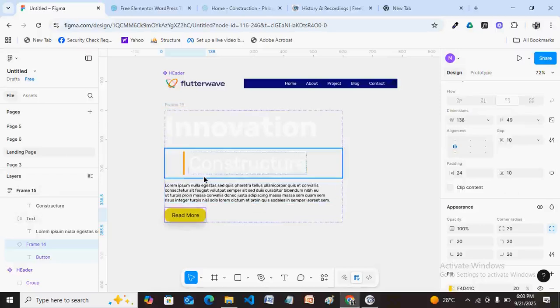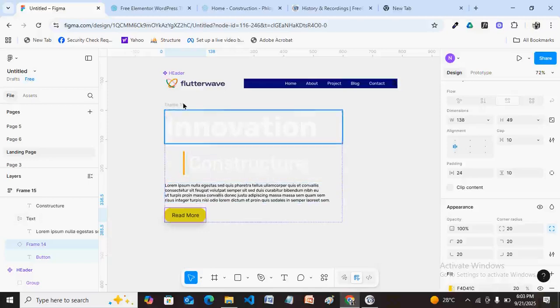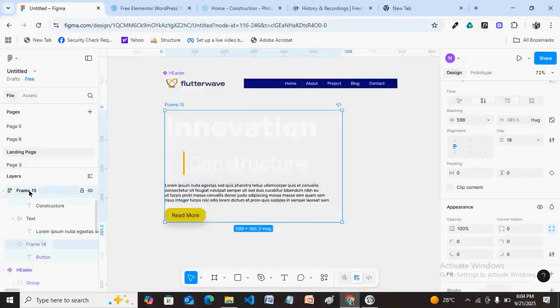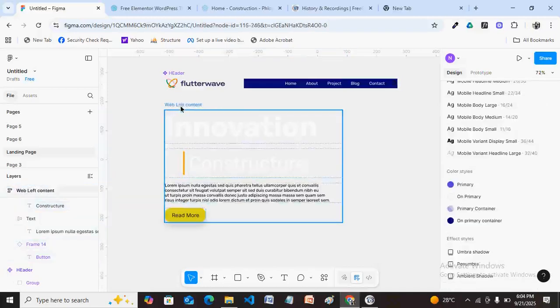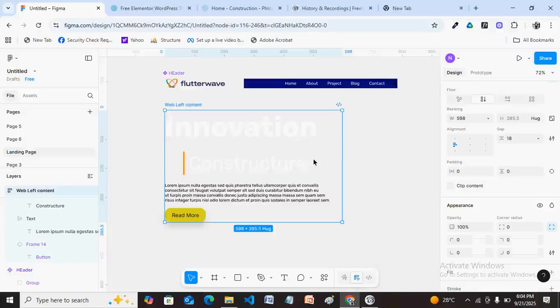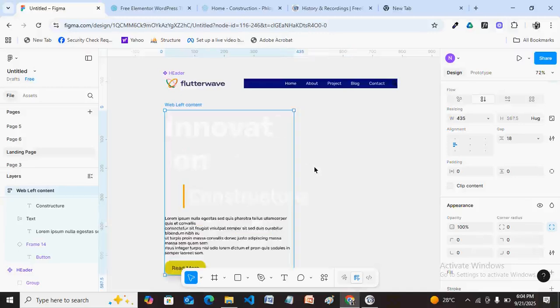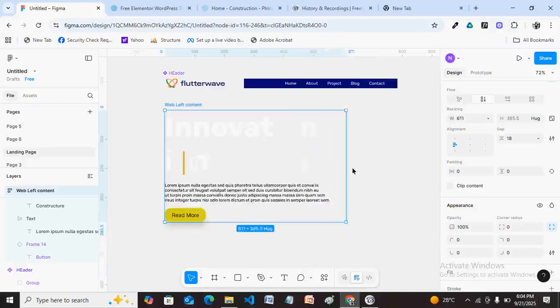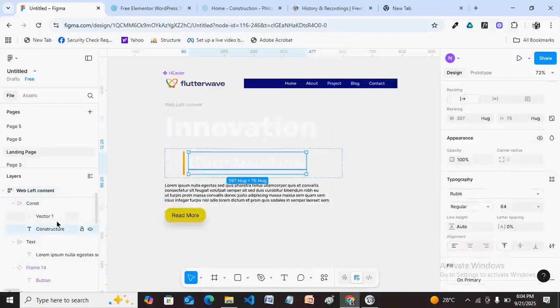I can quickly rename it to, let's say, what shall we say? Okay, let's say web left context, something like that. Let's see if it's responsive. So it's not yet responsive. The reason, I think, is that we didn't test the construction text, not the frame now, the text, to fill container. So you set it to fill container.